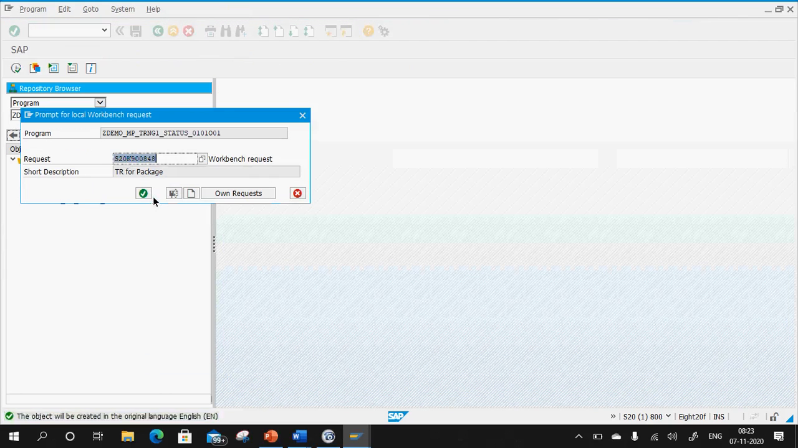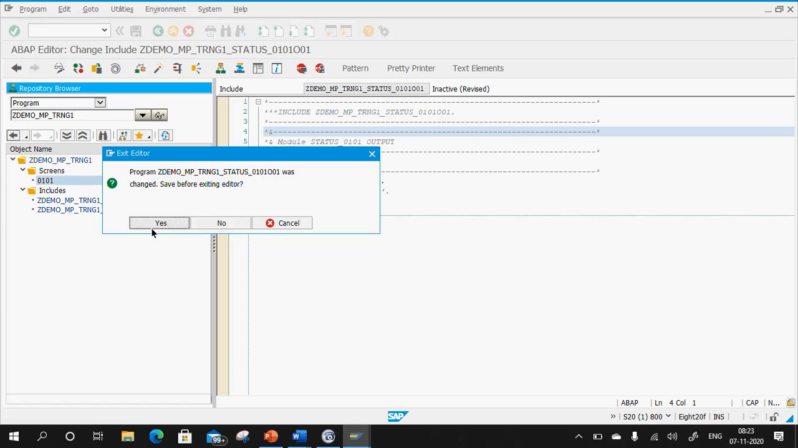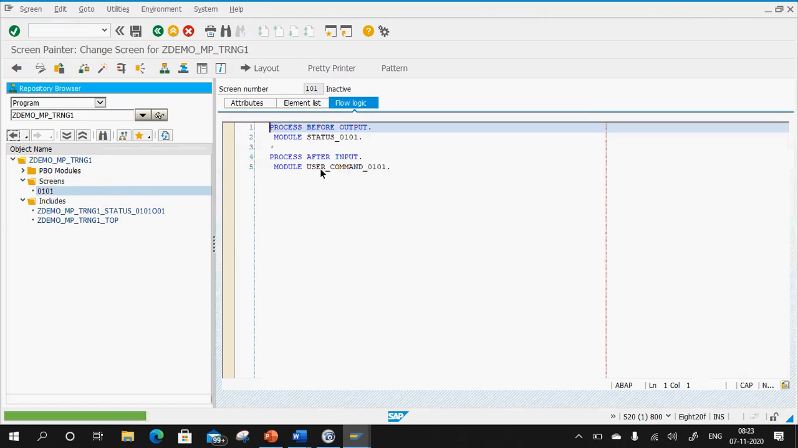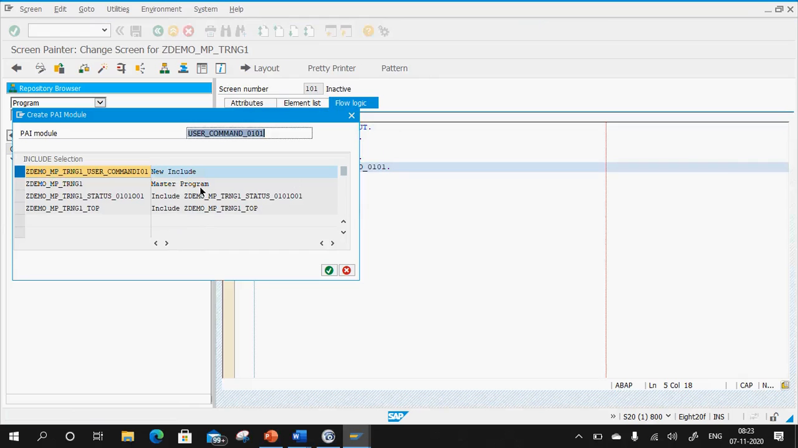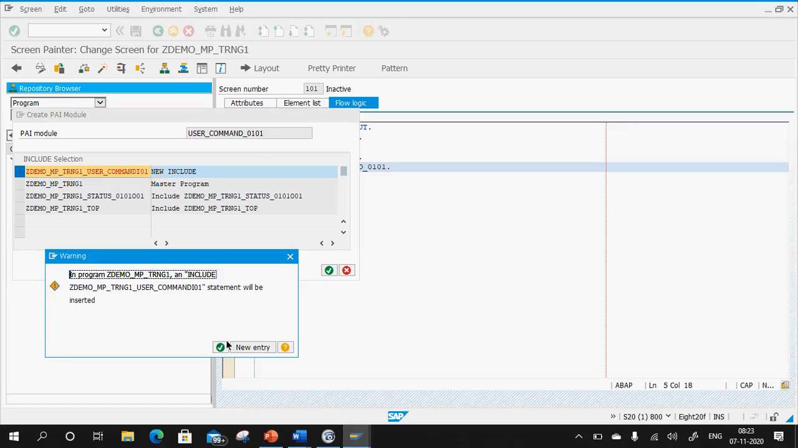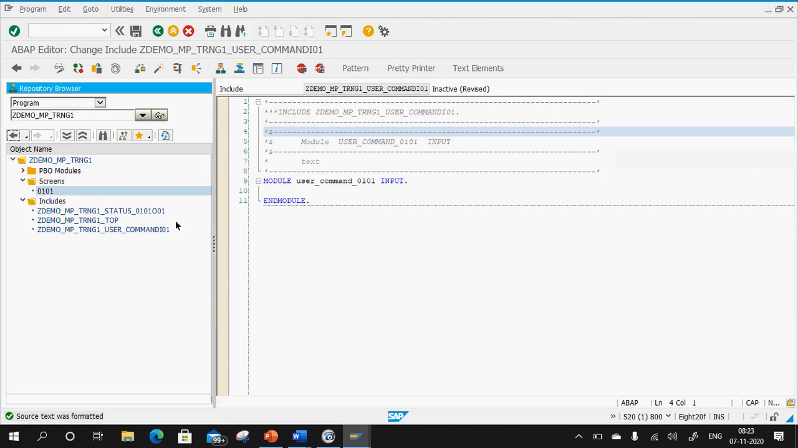Now do you want to save? Yes. I click on the same package and the TR, see this got created, okay. Now again I'll go back here, save the changes, then click on this user command module. Suppose I want to create a new include for the same as well, here user command I01, I click on the same, and this also got triggered.